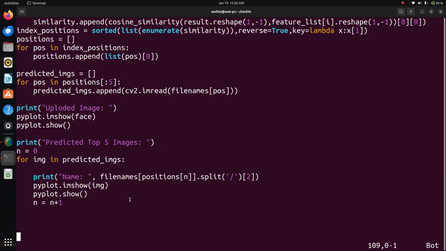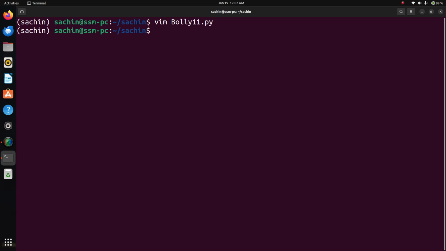Now I'll execute the program to display the image. Plot IMQ to display the image. Now I will execute the program. The program will take some time to load the dataset and to display the images. So it will take some time. So please be patient for the video.